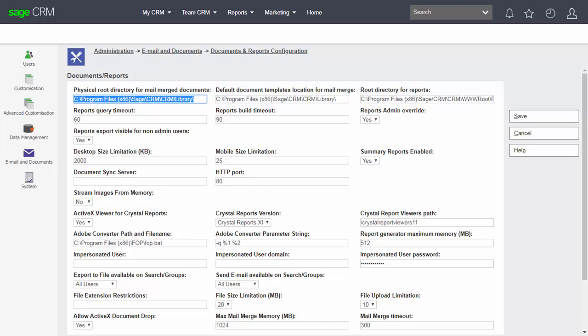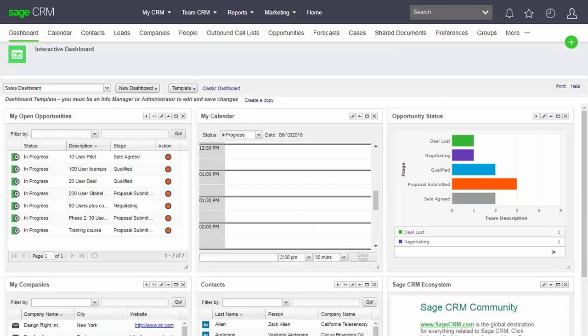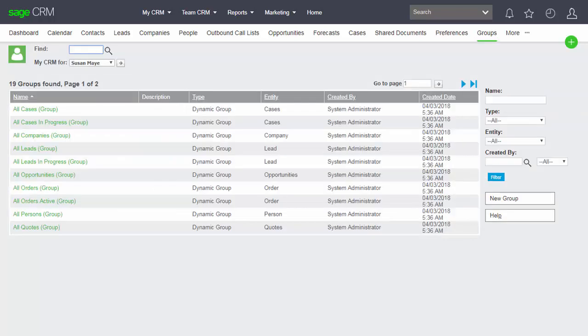The last thing that we have here is the export file available on search and groups, and send email available on search and groups. This allows us to specify who exactly, based on their roles, and the 3 roles inside Sage CRM are all users, info manager, and administrator only. This controls whether or not, when we as a user go to look at a saved search, or we look at a group, we're able to carry out a batch task like sending an email to everybody within that group, or sending a mail merge to everybody within that group.